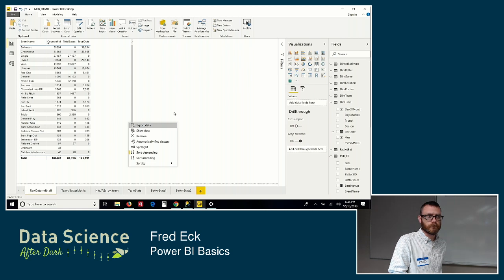When you say export data, why would you export the data out of Power BI, unless you're just using Power BI to assemble the data, manipulate it, and then extract it?